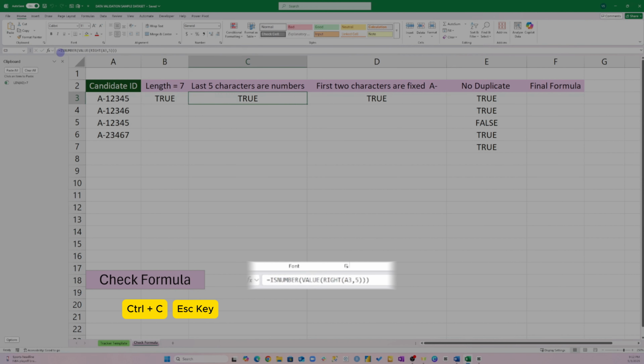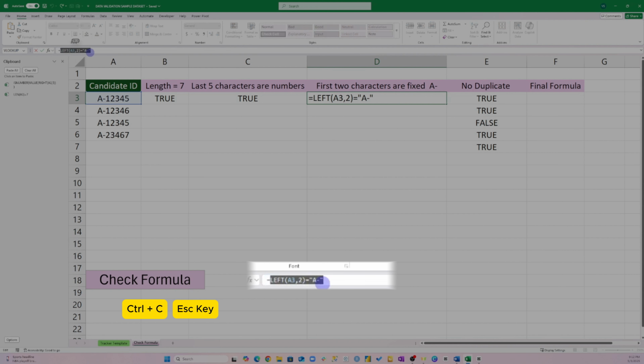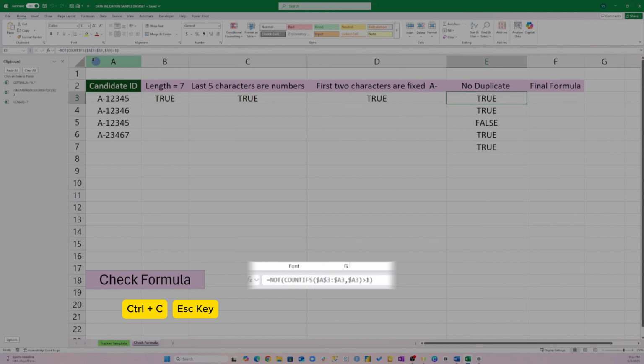Next, I'll click on cell C3. Highlight the formula without the equal symbol. Then press Ctrl C. Press Escape. Next, I'll click on cell D3. Highlight the formula without the equal symbol. Press Ctrl C. Press Escape. Next, I'll click on cell E3. Highlight the formula without the equal symbol. Press Ctrl C. Press Escape. I'll click on cell F3.